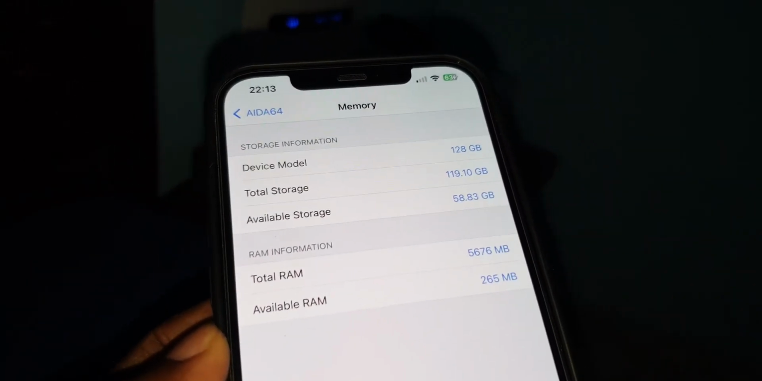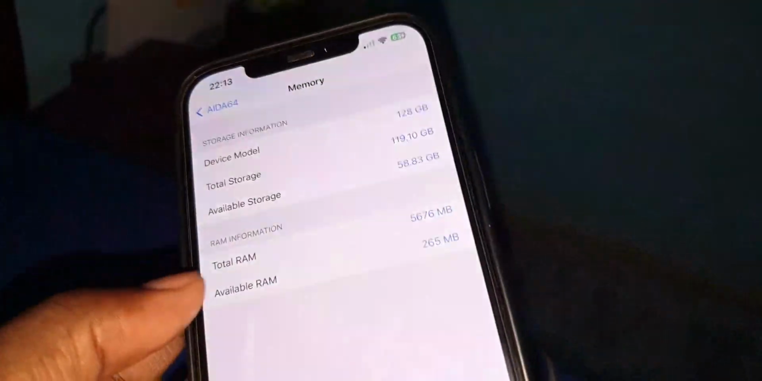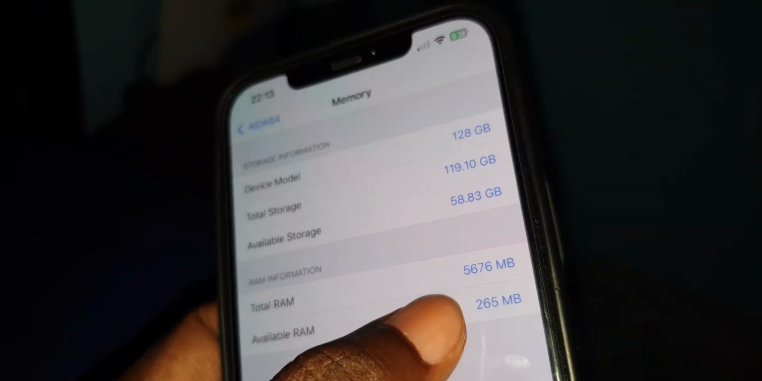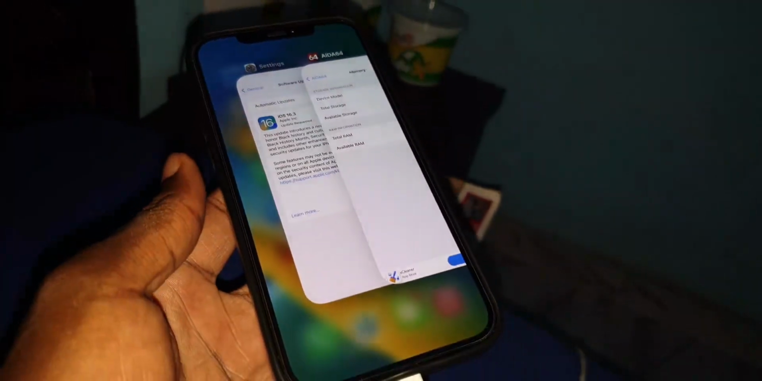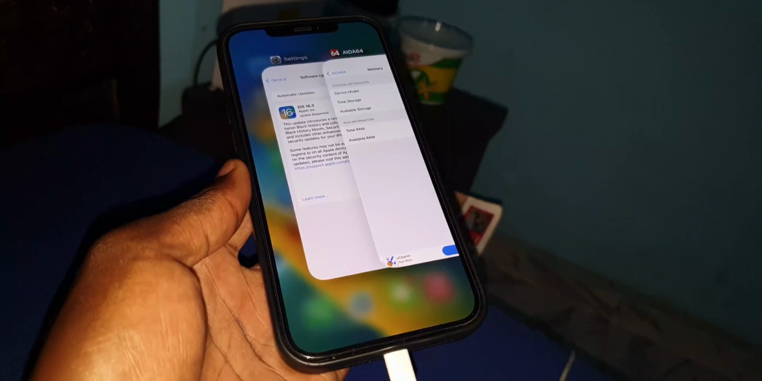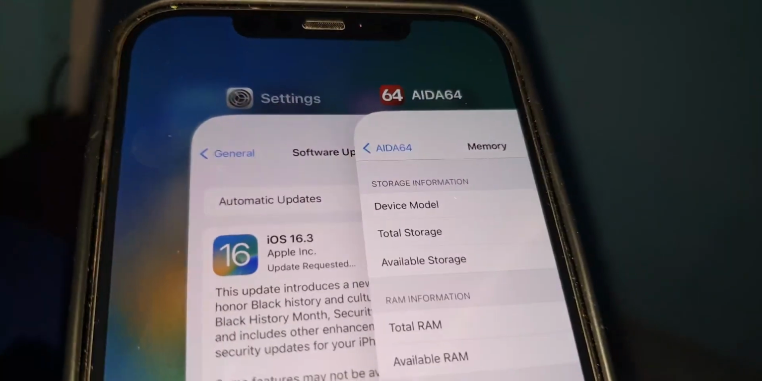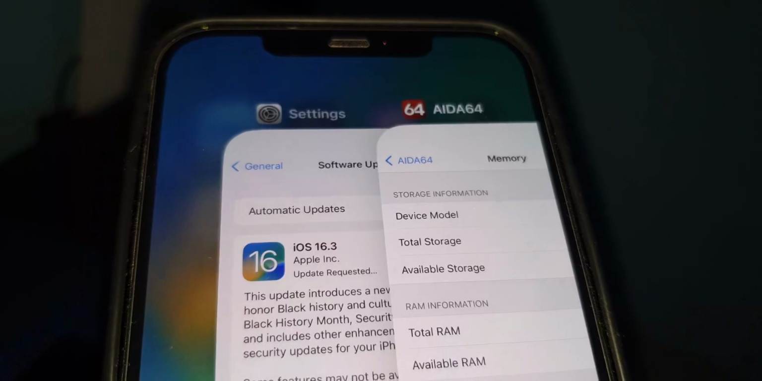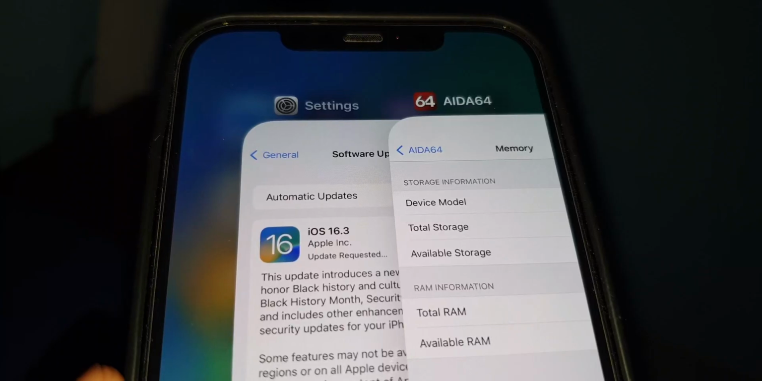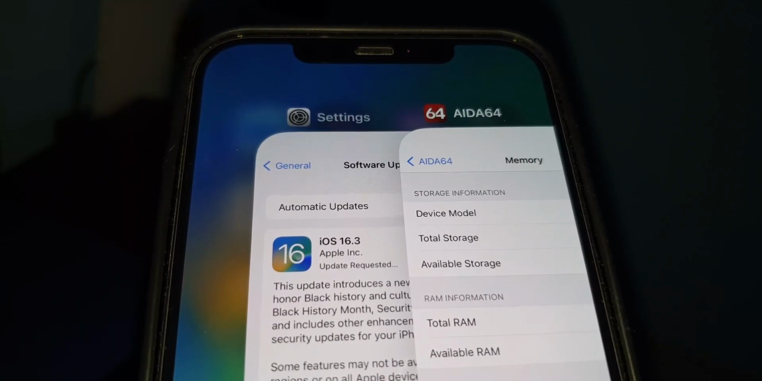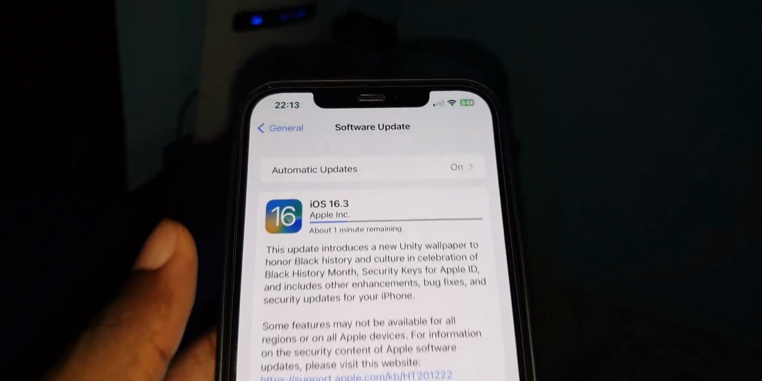265 MB. Why, Apple? Why? I'm shocked, bro. Do you believe this? Look, only 6 GB of RAM for this big phone. Seriously, this expensive phone, my friend. No way. Can you see this, bro? This is not a joke. This is not fair, my friend.